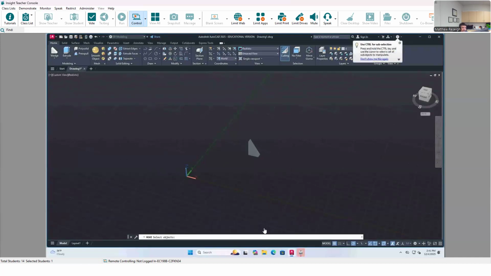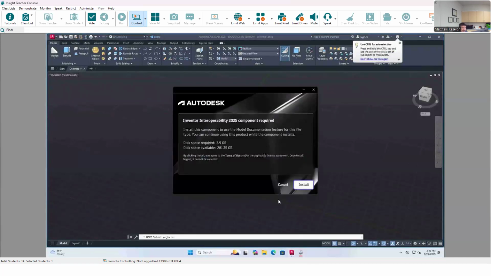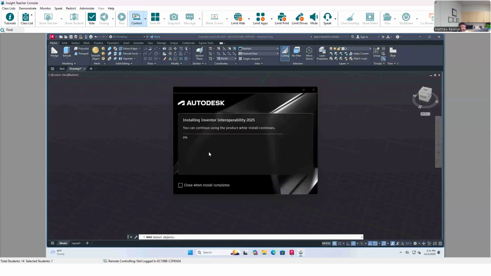I think this is churning away right here, right? I'm going to say install it, and then this is going to churn away. I'm going to push pause while this goes. I've just got to wait for this to completely load here.